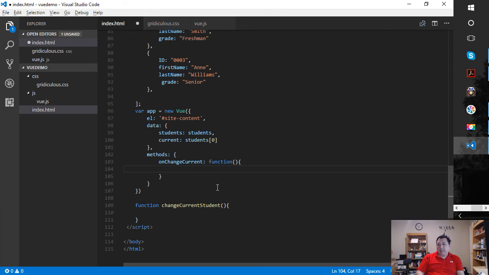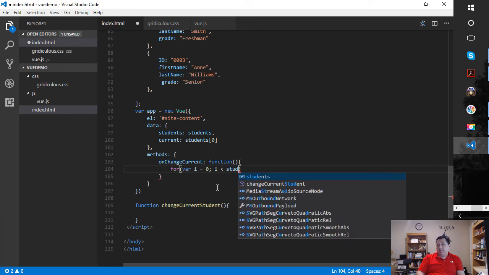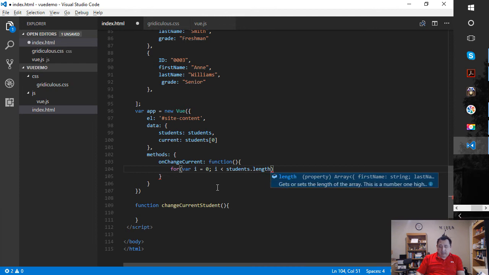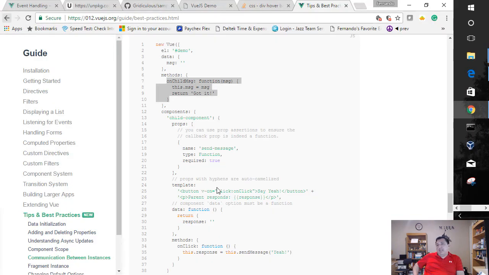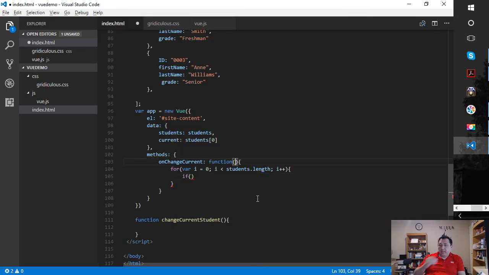And so I have to select from the students for var i. I'm going to do it the hard way. I list students dot length, i plus plus, if. So now I have to get the data. That's interesting because I need to have the student ID. Wow. Okay, so let's just say ID.